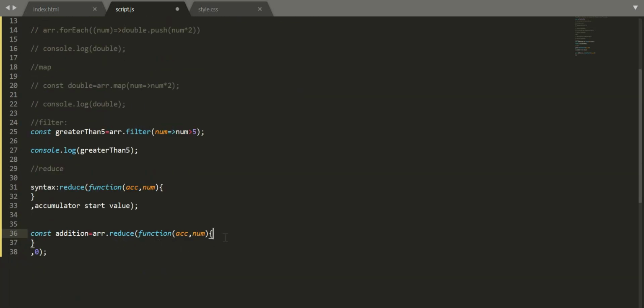Okay, fine. Now what I will do, I want to do the operation addition. So with the accumulator value, meaning the previous stored value which was initialized as 0, plus the number, that I have to return here. So accumulator plus number is what I have to return, and that will be stored in the addition.